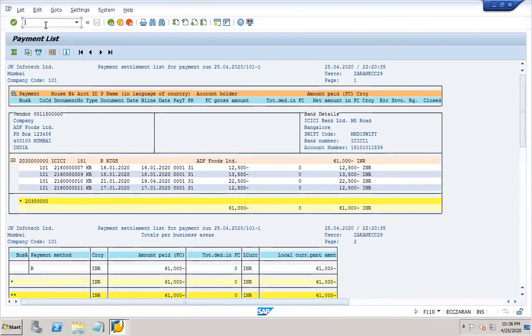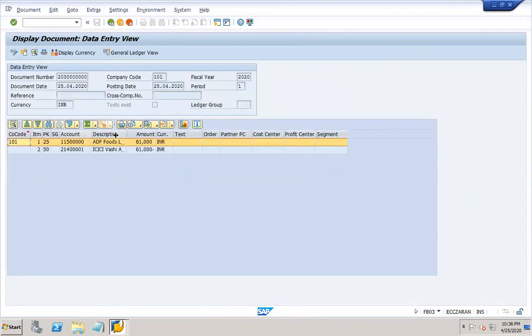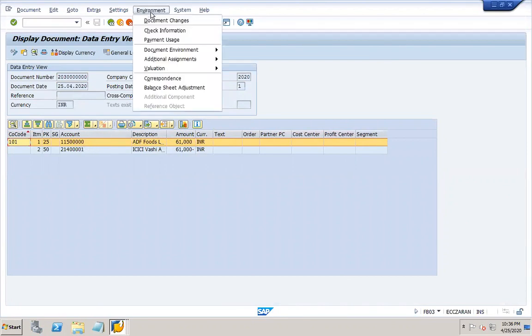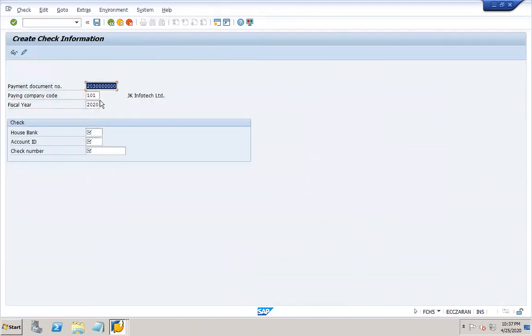I go to FB03. Why is it saying 2019? Yeah, I take 19, that was actual. Okay, so if this is the vendor environment check information, no check. Okay, so take this payment document and go to FCH5. FCH5, and we have to assign that number. The same payment document number, no? Yeah, correct. 203 all times 0.